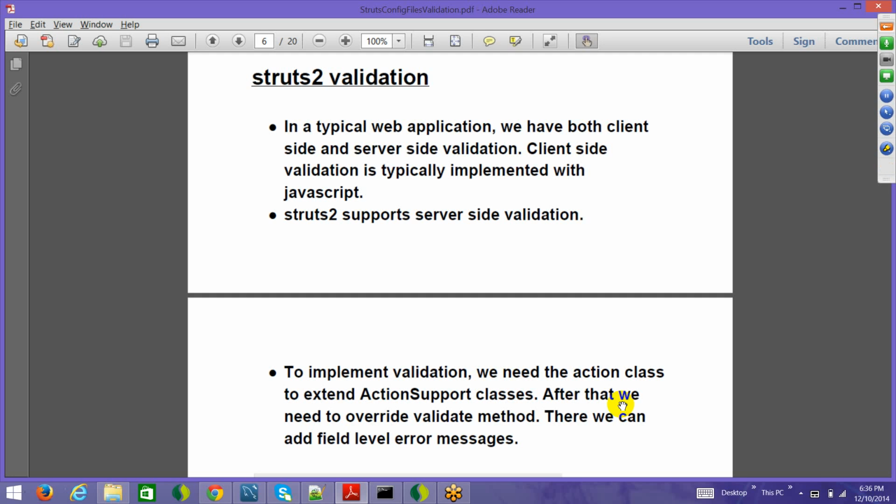See, validation is one of the very important components of a web application. Either you have server side validation, client side validation, or both. If you have only client side validation, that can be accomplished using JavaScript. On the server side, if you are using just a servlet application, you can get the inputs and put your own validation framework around.